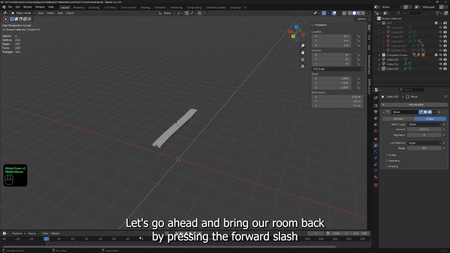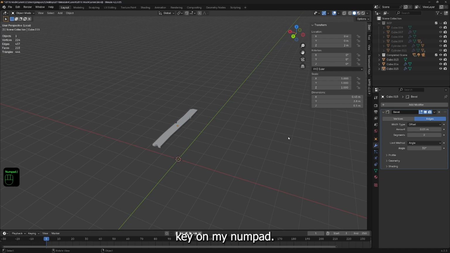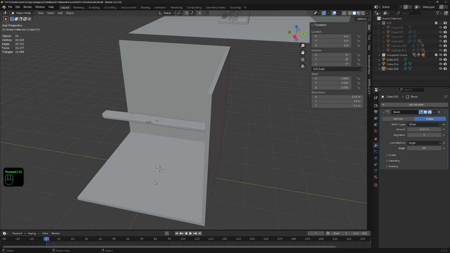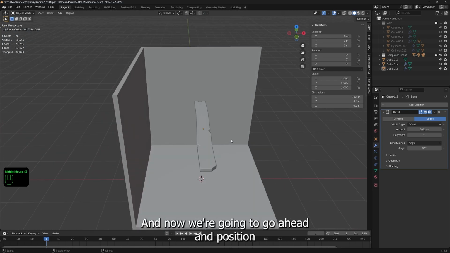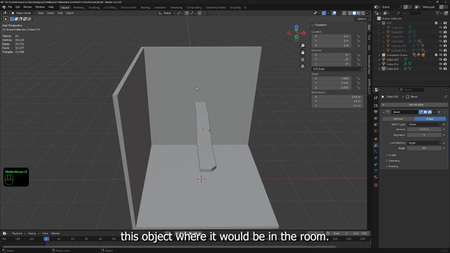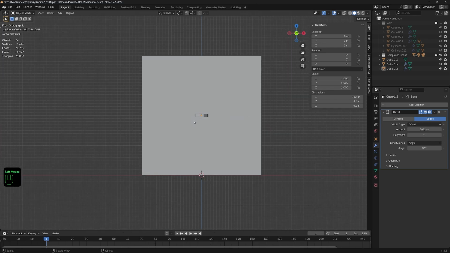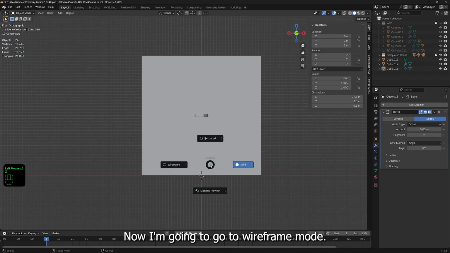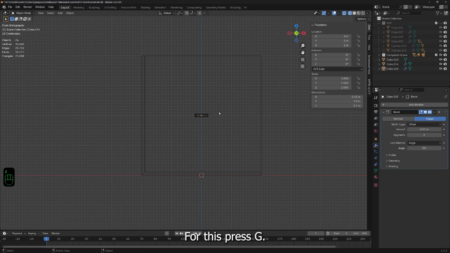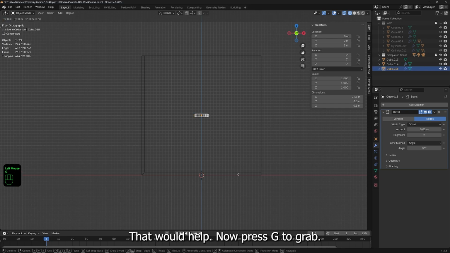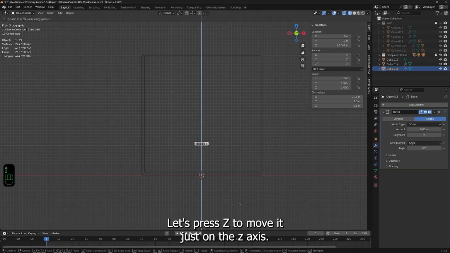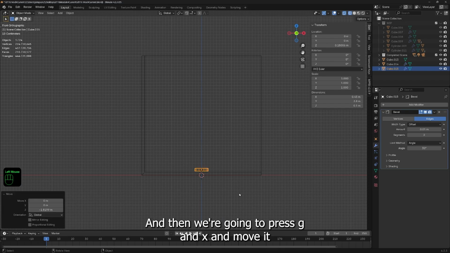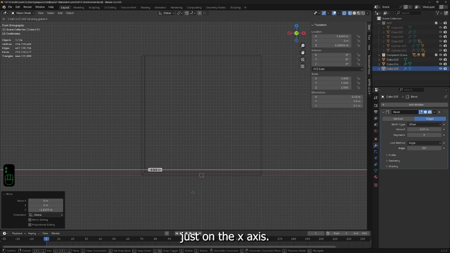Let's go ahead and bring our room back by pressing the / key on my numpad. And now we're going to go ahead and position this object where it would be in the room. I'm going to go to wireframe mode for this. Make sure I have the object selected, that would help. Now press G to grab. Let's press Z to move it just on the Z axis. And then we're going to press G and X and move it just on the X axis.